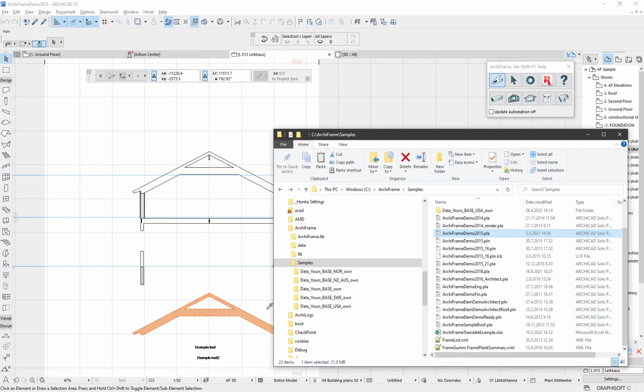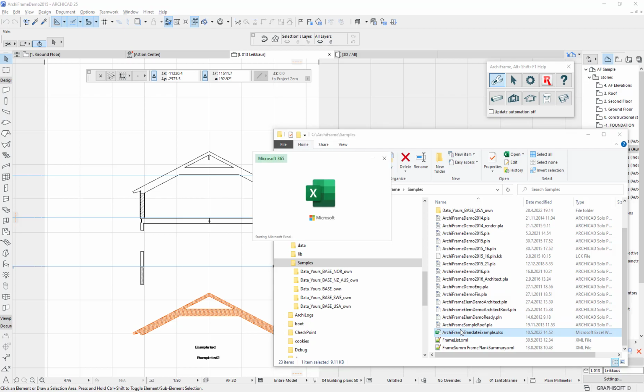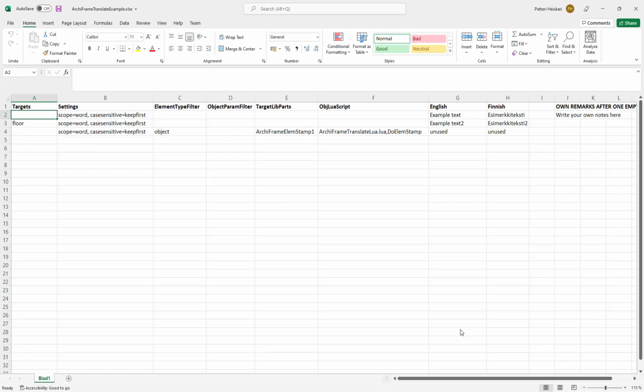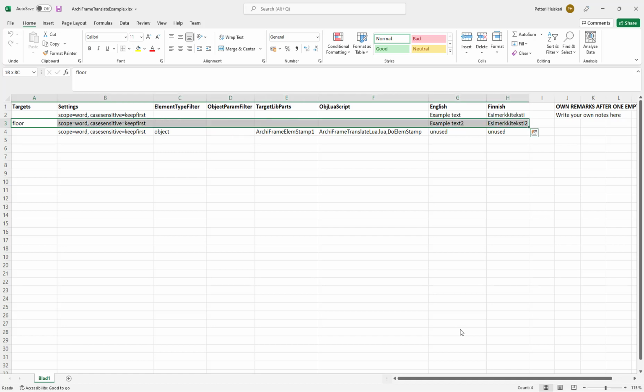And let's see our translation rules. Also in the samples folder, there is an Excel file containing example translations. The user manual tells the meaning of the different columns, so I will not go into these details. But the important thing here is that we have English and Finnish versions of the texts. This example text will be translated from any target, and this second row will be processed only from the floor plan elements.